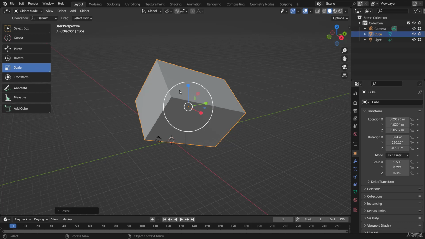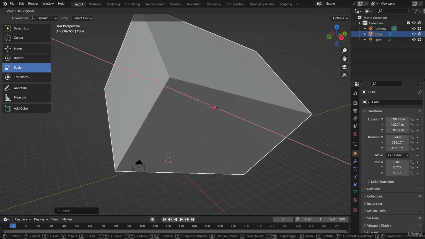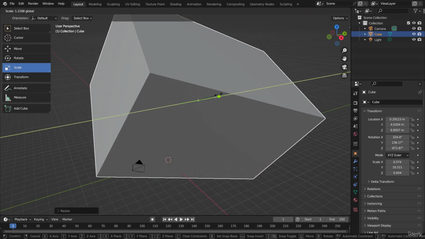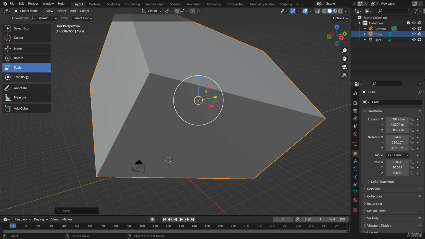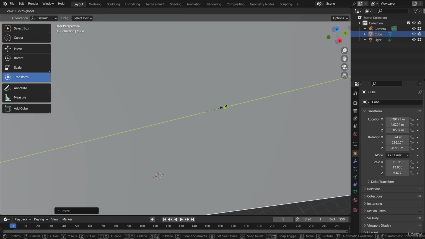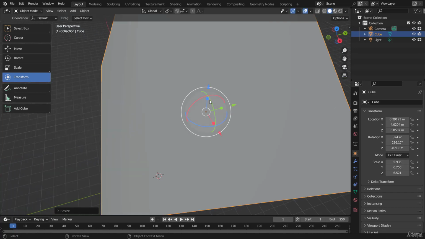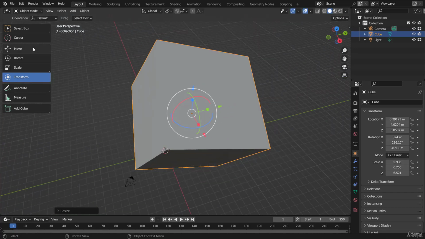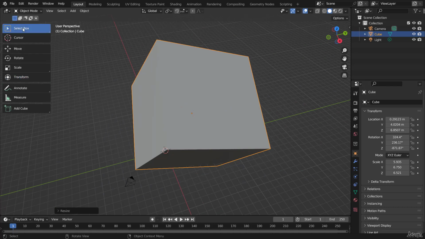Don't really use these as it's not that practical to go in here and move it or scale it with these. You can also select transform right here, which gives you all three of them at once if you really want to overkill it and just have a bunch of widgets right here and just take up a bunch of space. Again, not very useful, so I'm just going to go back to the select box, but you do have those as an option.